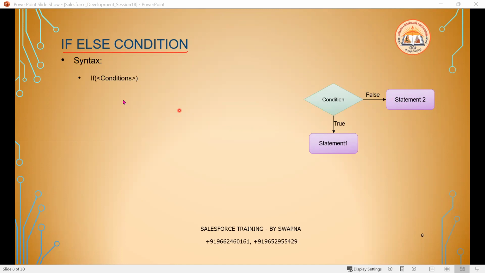So the syntax is if conditions. What are the conditions you want to write? You can add one condition or multiple conditions, and within this you can write the statement. In case the if condition is not valid or not qualified, then go to the else condition, and within the else condition we can execute the statement. So this is the if-else statement or if-else condition.